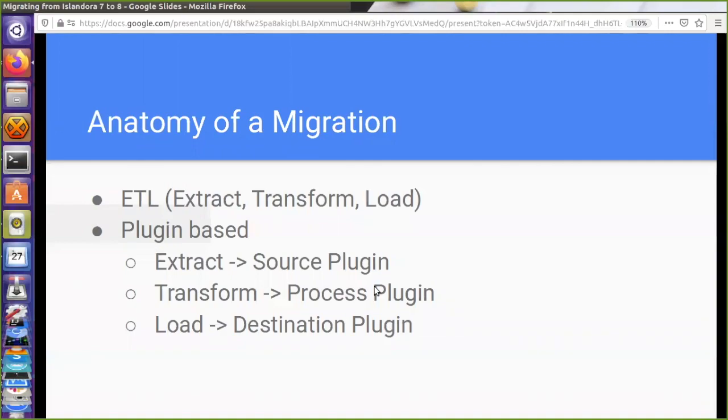So the way these migrations look is that they're YAML files. Everything that's configuration in Drupal 8 is eventually YAML. So they are really these YAML files, and they follow this pattern called ETL. It's a kind of programmer jargon. It means extract, transform, and load.